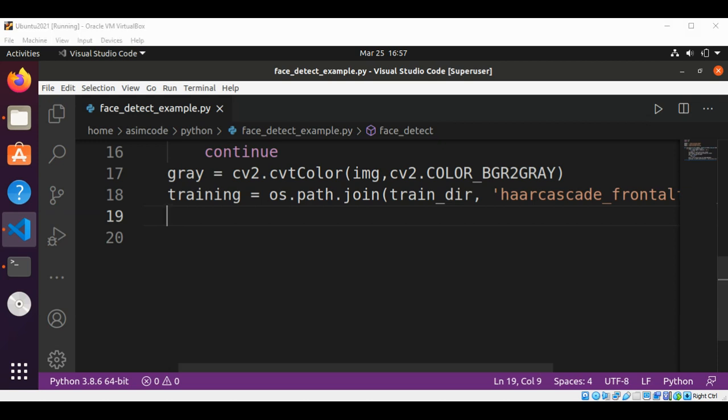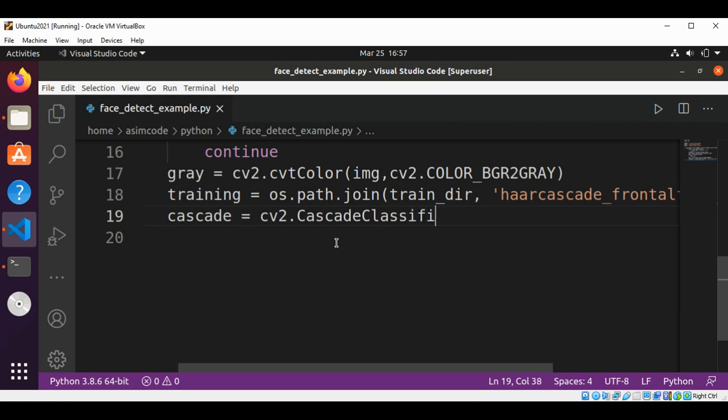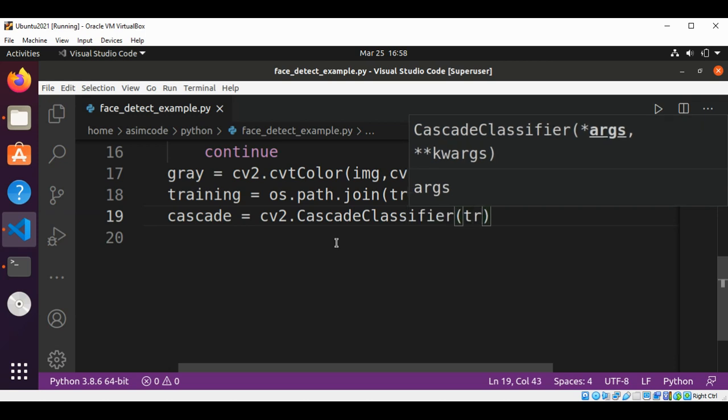And now I'm going to load cascade set to cv2.CascadeClassifier, and we are going to pass in the training file.